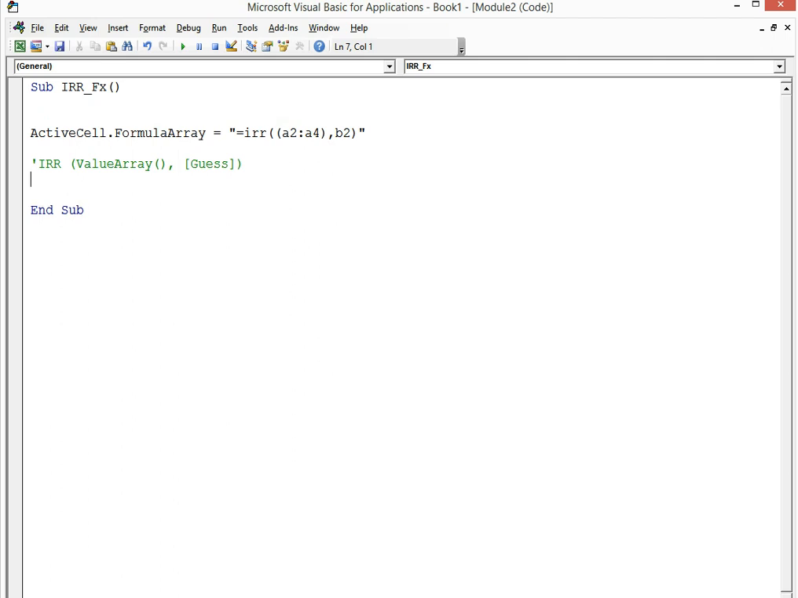Basically the ActiveCell.FormulaArray says insert this formula into Excel in the cell, and then it says equals, and within the quote it says equals IRR, which is the internal rate of return formula. The first clause in the comma separated brackets is the actual range of data, A2 being that negative value down to A4 with the positive values, and then you've got the comma separated B2, and B2 is the actual guess, as you can see from these comments down here.